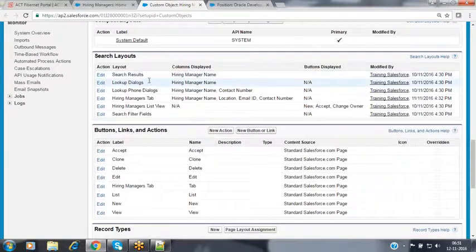you will be having an option called lookup dialogs. Now go to that lookup dialogs option and click on the editor link beside it. Now it is having a field called columns displayed. As of now, it is displaying only the hiring manager name.